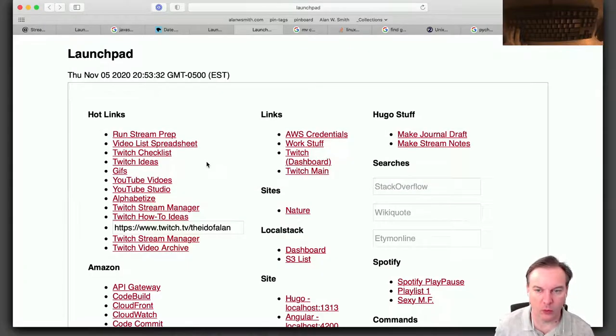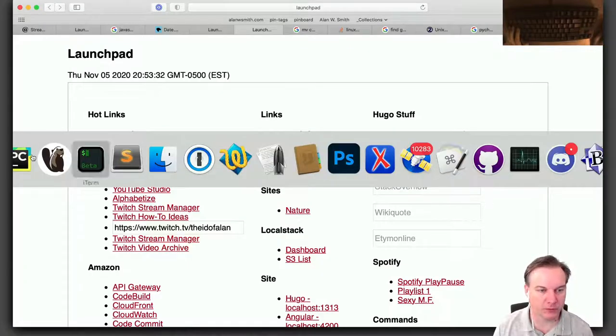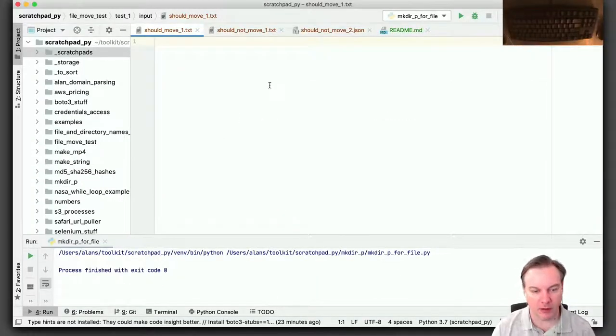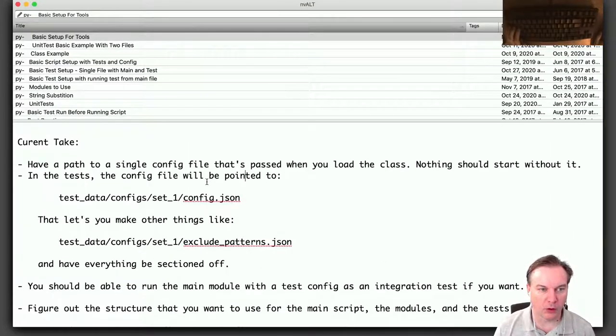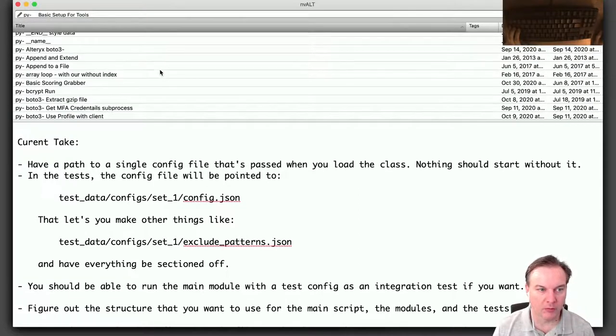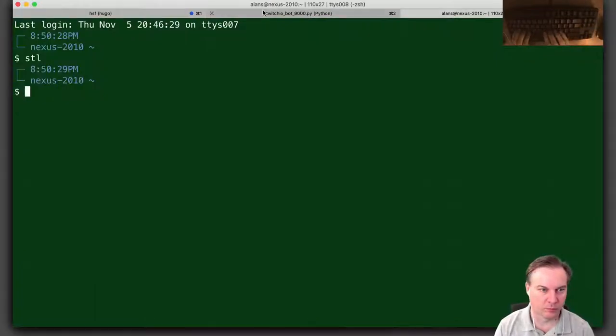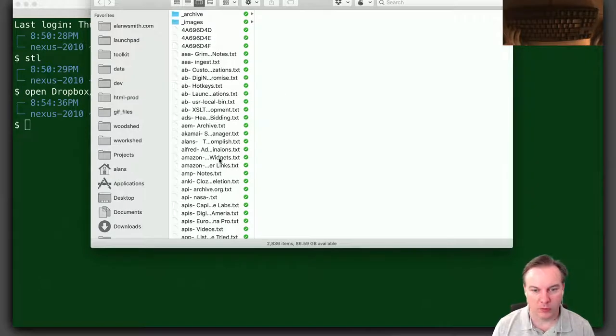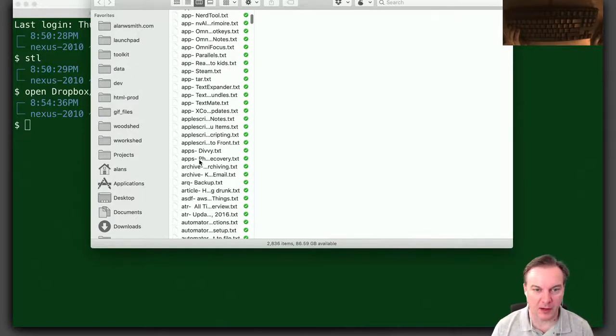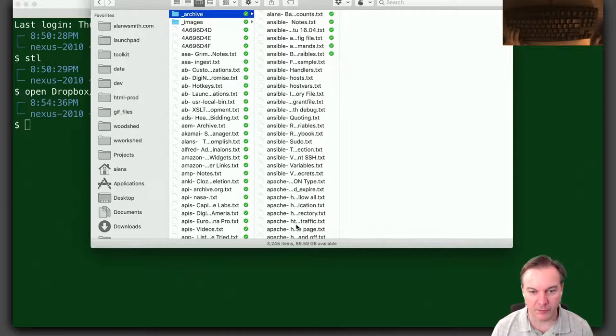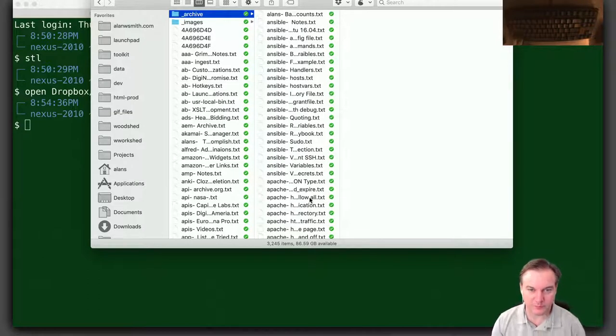Other thing I wanted to do is what? Oh yeah. So I use NVAlt for all of my note taking. And the trick that I run into with NVAlt is it's basically just a whole bunch of text files sitting in a directory. There are 2,836 files in here right now. Also in this archive, there's another 3,245.